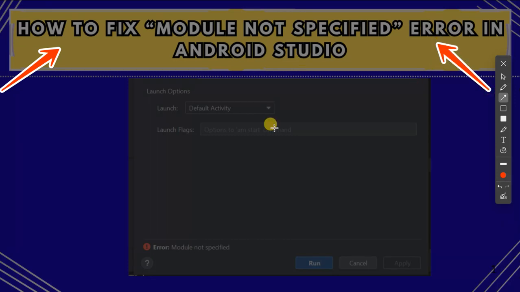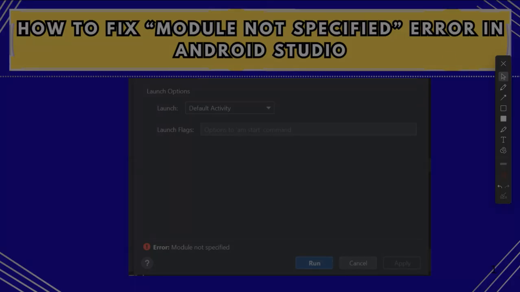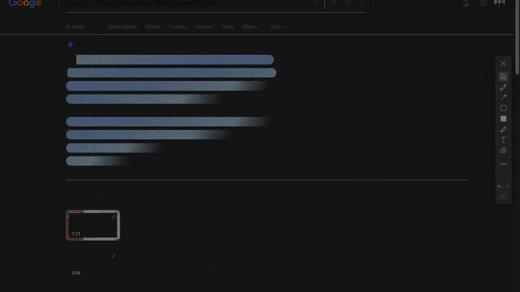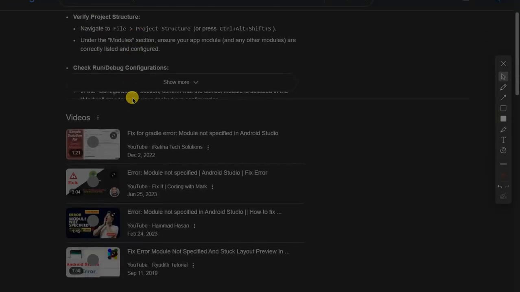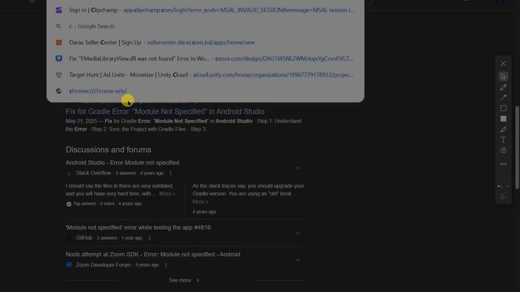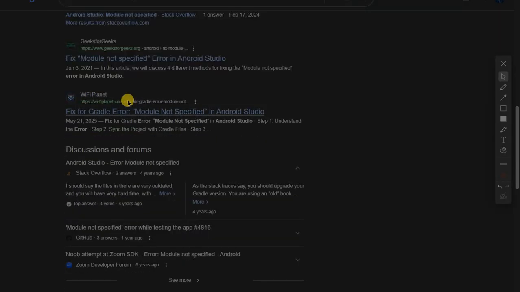First, check if your project has a proper module selected. Open the Run configuration and make sure the module is not set to none. Next, sync your Gradle files. A broken or missing Gradle link can trigger this error. Then, check if the modules are listed under project structure. If a module is missing, re-add it or reopen the project from the correct folder.